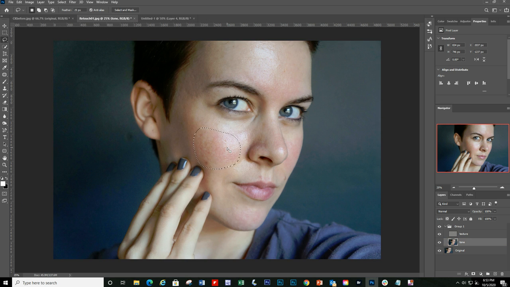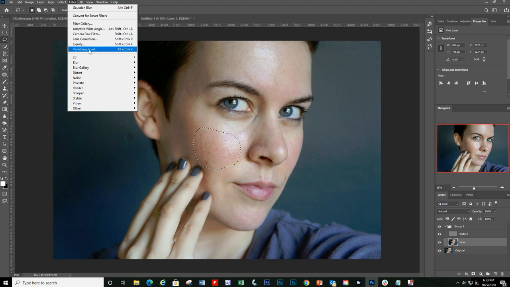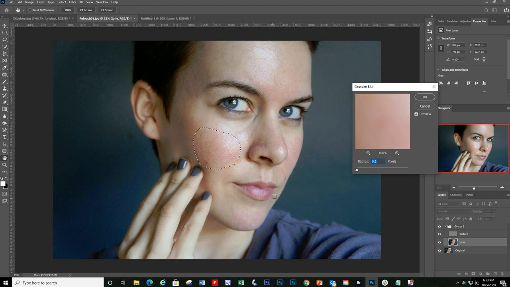So I have my selection, so anything I do next will only apply to this selection. I'm going to go to Filter, Blur. Again, I'm going to select Gaussian Blur. Let me make it back to 0 here again. And I'm just going to start using my slider. And as I'm moving the slider, what you should be seeing is the blemish starting to disappear and the underlying texture start to come out. Okay? Are you starting to see that?